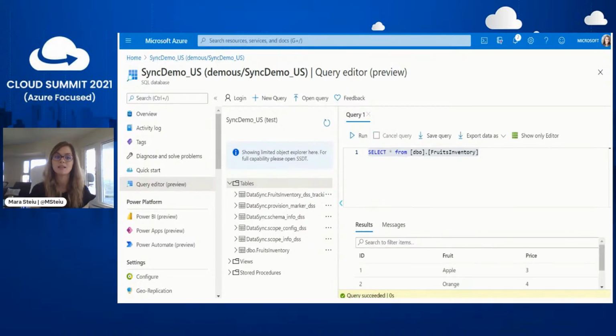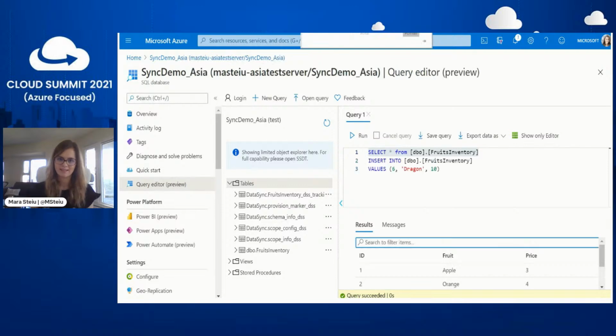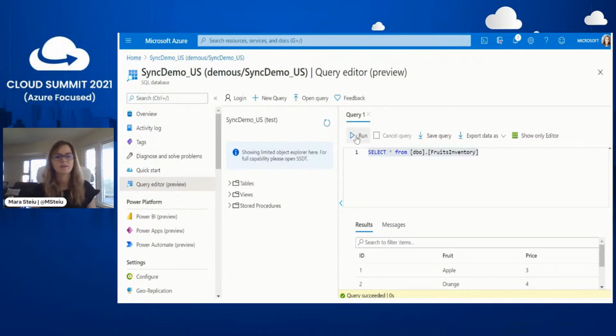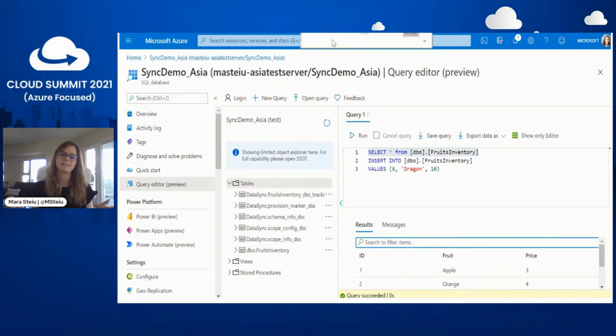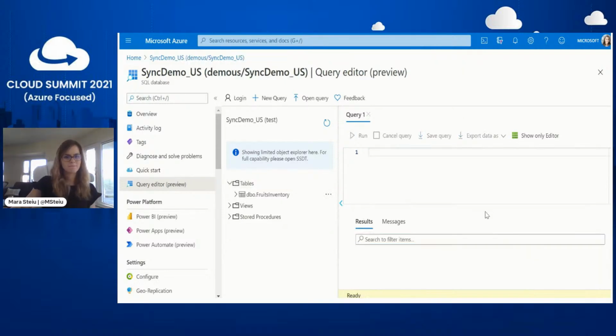And as I was mentioning, let's see US. You can see this did not show up yet here because there is a sync latency as well, apart from just the frequency. So we'll wait a few seconds, go back to US, and indeed the dragon fruit shows up here. So this is perfect. We have set up bidirectional replication between Asia and the US, and it all works. So let's move onwards.